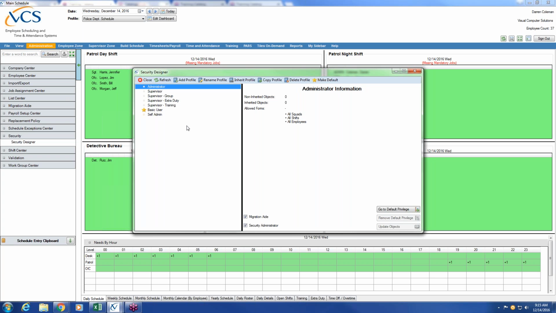Now, those who have built the system and who will remain the system administrators will belong to the Administrator Security Profile. This security profile has been configured to allow you access to all employees and all functions available within the schedule application. And that includes both the desktop application as well as the web application.